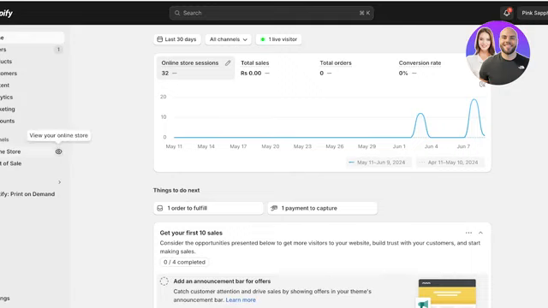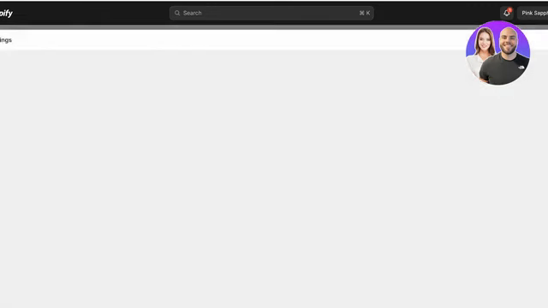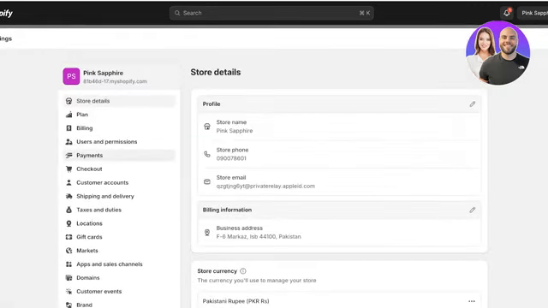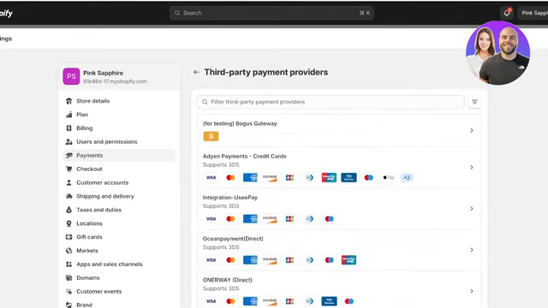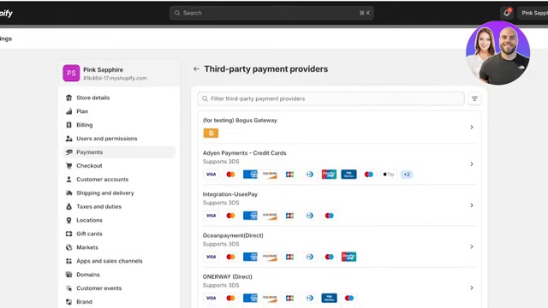So if you want to do that, you can click on settings on the bottom left. And once you click on settings, you can go into payments. And once you go into payments, you can click on choose a provider. Now, what this does is that this allows you to see your recommended third party providers. So, Payoneer might be a great option for international use, but if you want to start accepting at least domestic orders, you can use one of these third party providers, which might be easier to set up.